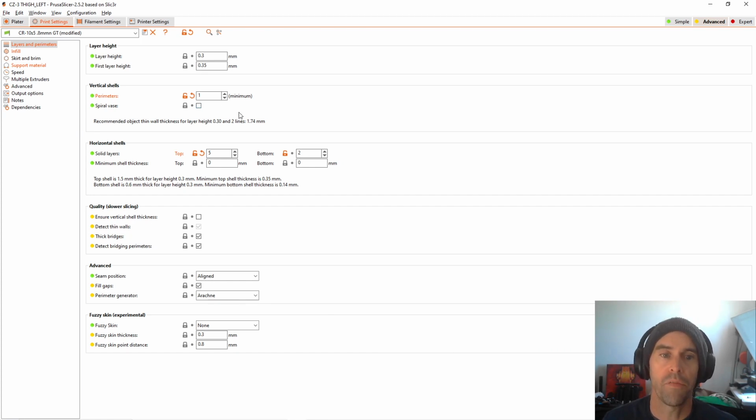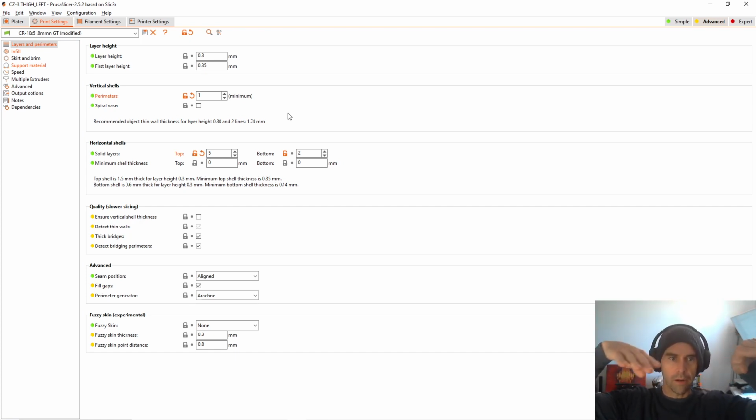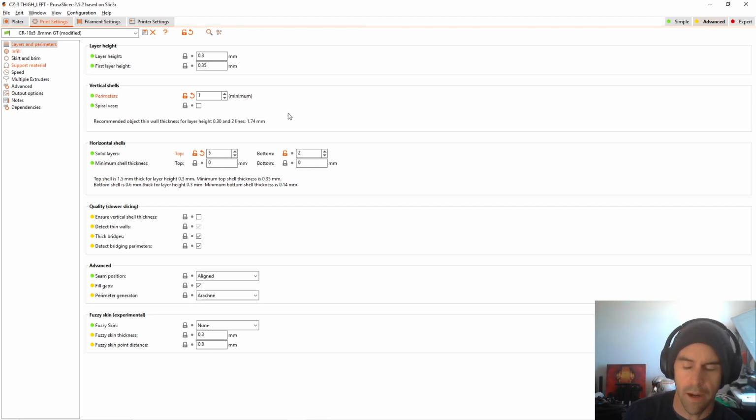But spiral vase leaves the tops open, so you can't really use this on a lot of things. Any area that's facing completely vertical or completely horizontal on a top layer on spiral vase will just be completely open. So if you have little details that stick out, the tops will just be ignored. So just keep that in mind. But spiral vase is awesome. If you can use it for something, I recommend it. It's cool. Prints really fast.